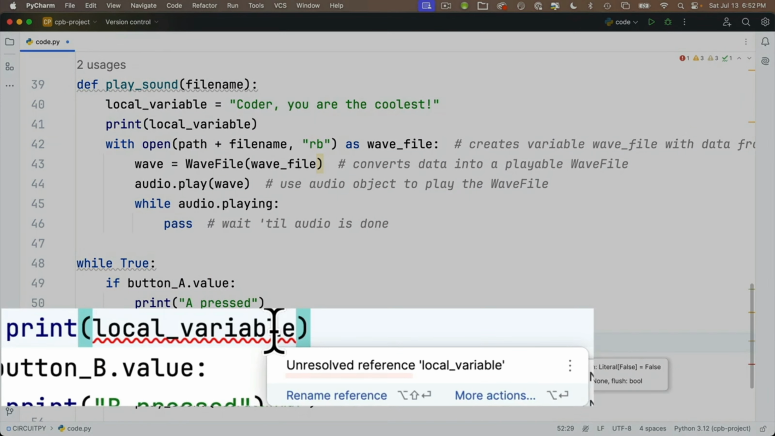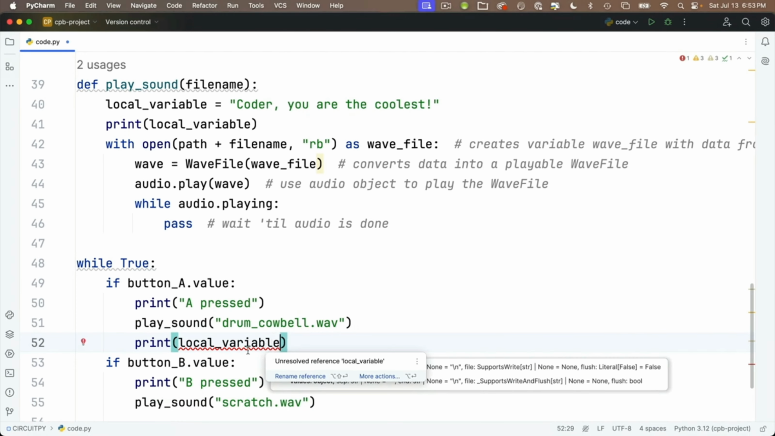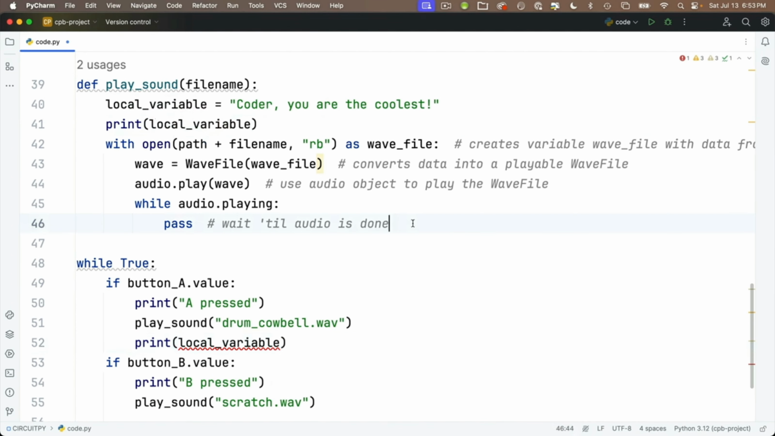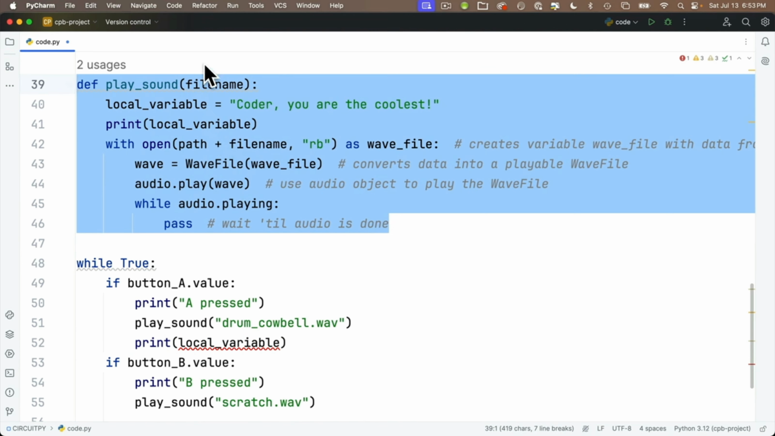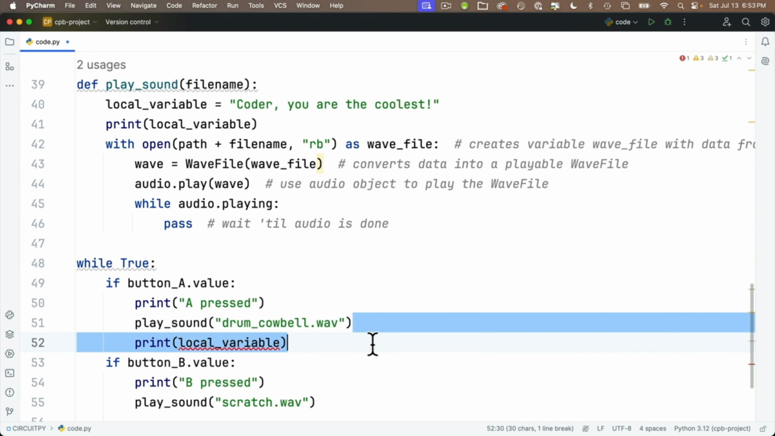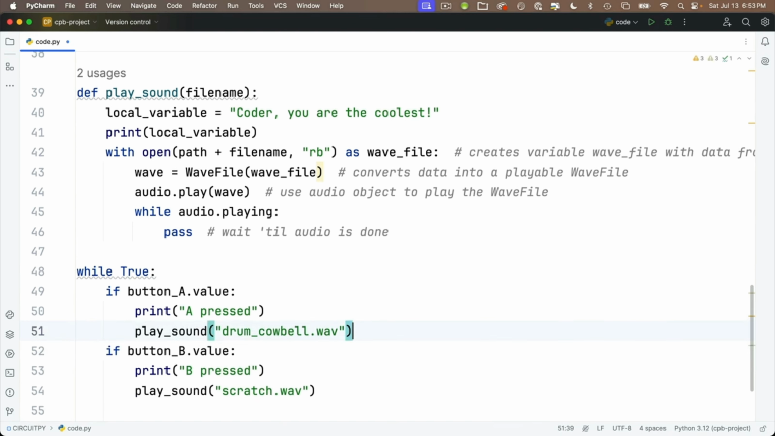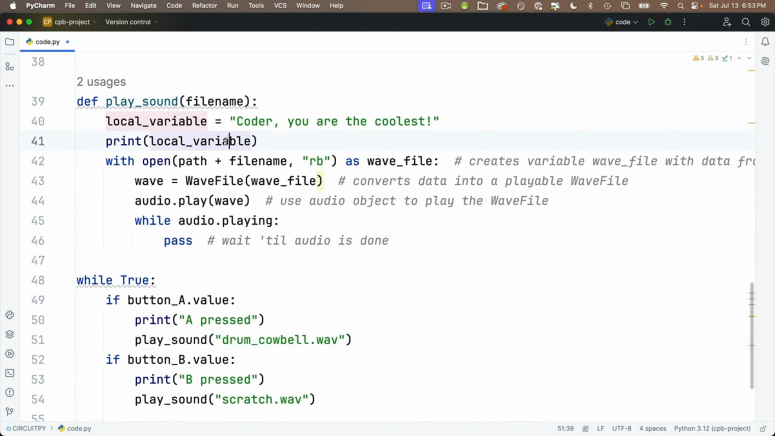Linger over the squigglies, and we see unresolved reference. Unresolved reference is Python's way of saying, I don't know what this is. And Python at this point in our code doesn't know what local_variable is because it was defined inside the playSound function. It has scope in the playSound function. It only exists inside the playSound function, not outside the playSound function. So we can delete this, it's not going to work. And it's a good idea to define variables inside of functions only if they're going to be used inside those functions and no place else.